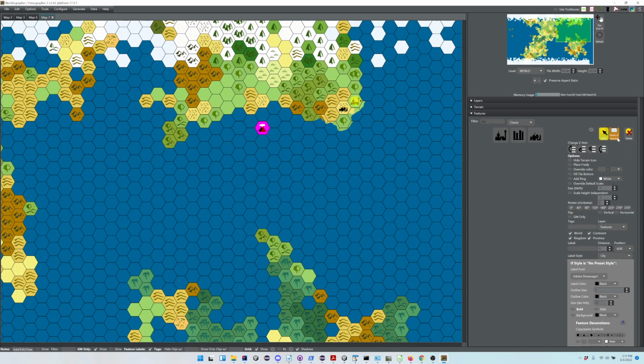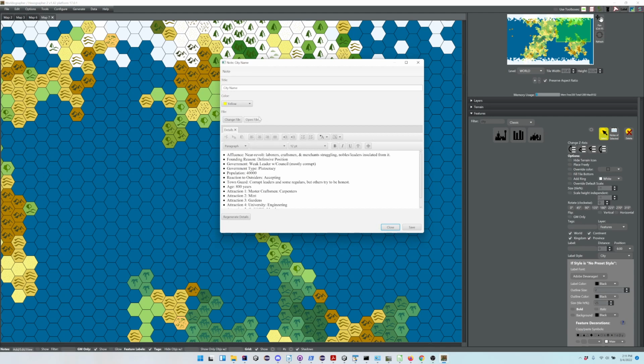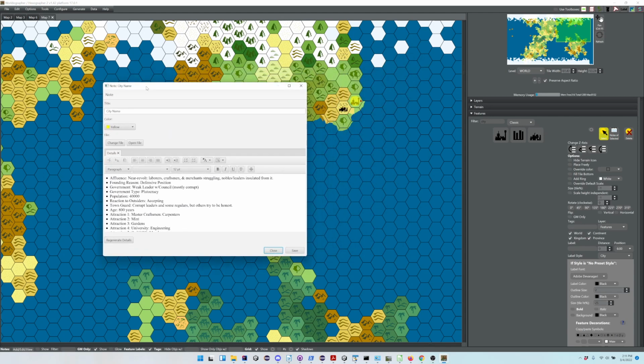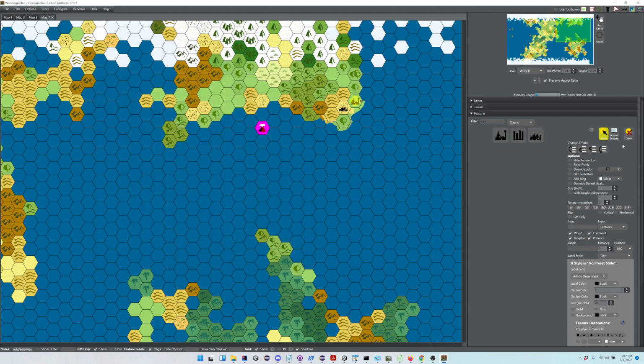Let me pull this back up one more time though, because I want to show you that you can also assign a file, either an image if you've got a map of that particular thing from some other program or some other resource, or you can also link to another Worldographer file, so you can pull it up as another tab. If you've created that city map in Worldographer, you can pull it up as another tab by just clicking Open File once you've assigned it with the Change File button. So that's kind of cool.